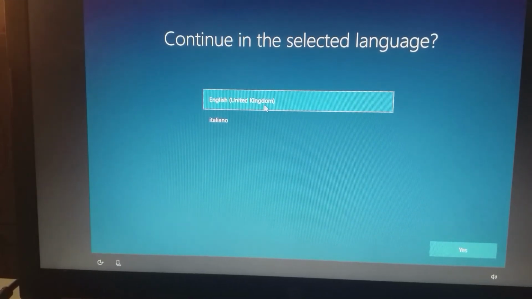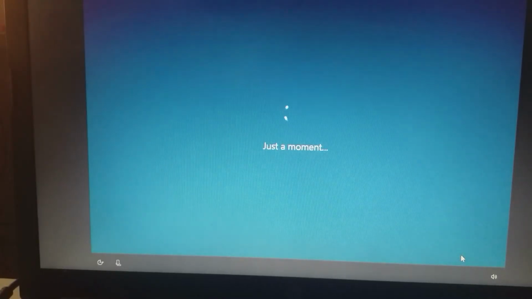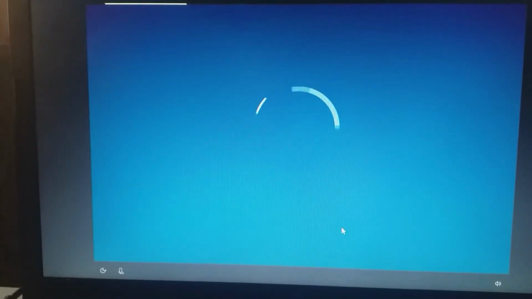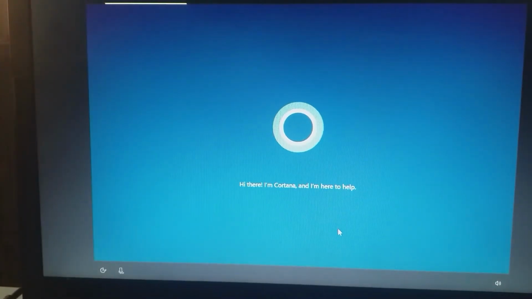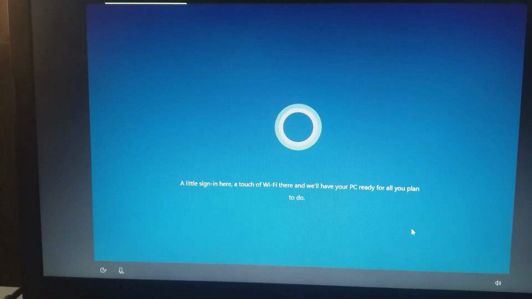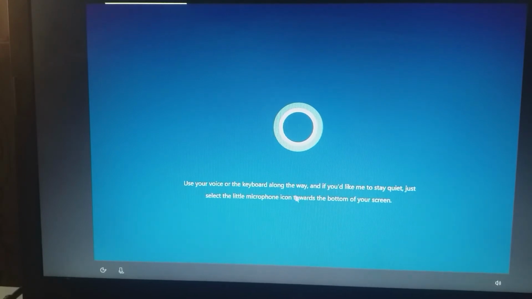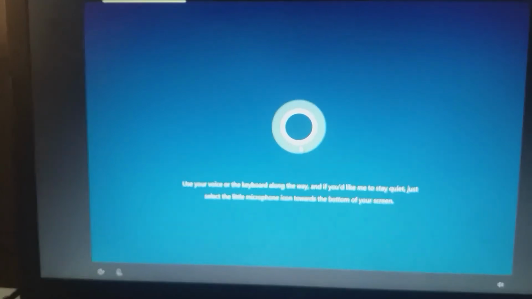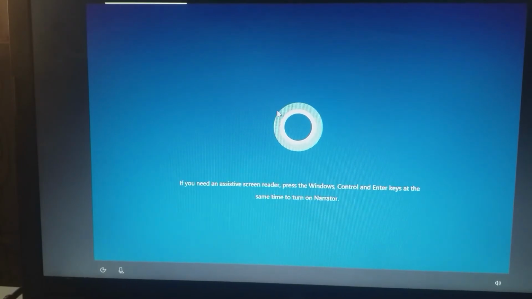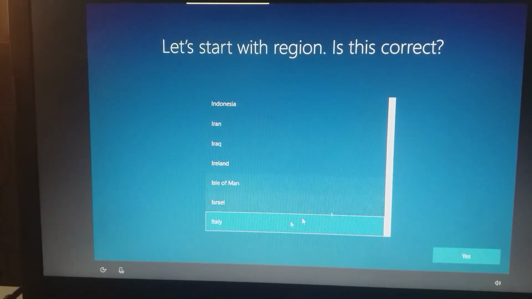This is how you can go on with your settings. So here you're gonna select the language, or if you want you can select another language. So I'm gonna select English. Then when you select English, you will see the screen called Cortana, which is always available to give you an assistant. So you have to wait for it to load, then you go with it. Then when the loading is ready, you have to select your country. I'm in Italy, so I'm gonna select Italy. Yes.